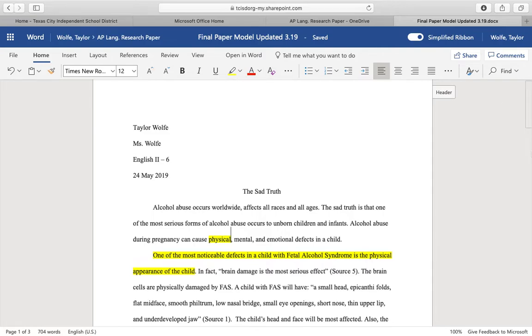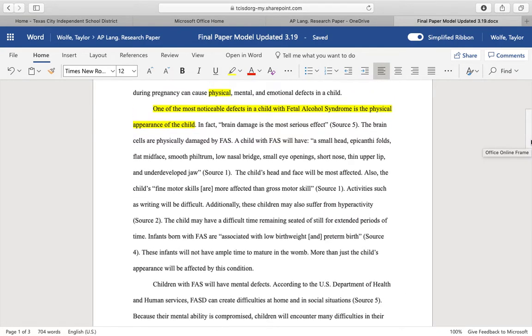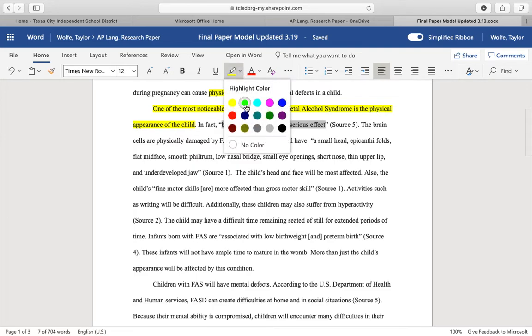Okay. So the next sentence says, in fact, brain damage is the most serious effect, and it tells me source 5. So that's absolutely correct. It's embedded. It tells me where it comes from. The period goes after the parentheses. All I'm going to do is highlight the evidence.